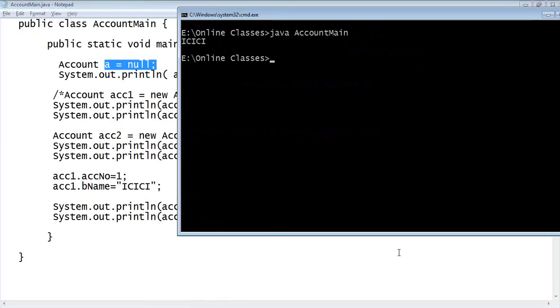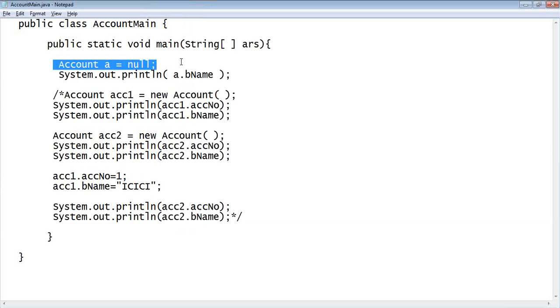So you got it? Yes or no? What does it mean? So before any object is created for the account class, it is there in the memory. Yes or no? Did I create any object here? No object I have created. A is not referring to any object. Yes, account is a data type, absolutely. Account is a data type, a user defined data type.